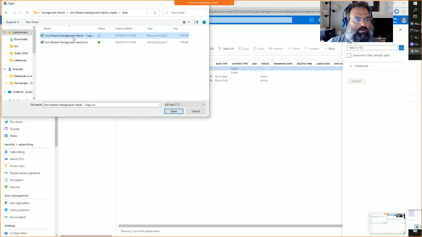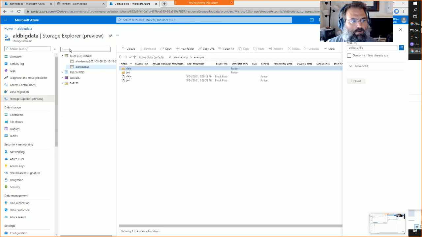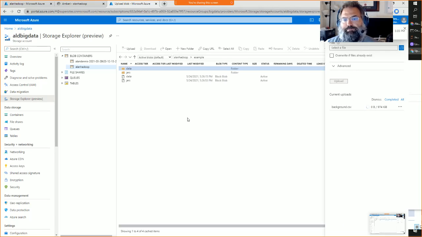And I'm going to change that name to just background. And then I'm going to select it, so I'm going to click on open. And then the idea here is to upload this into this folder so that we can potentially use it from inside of Hadoop.